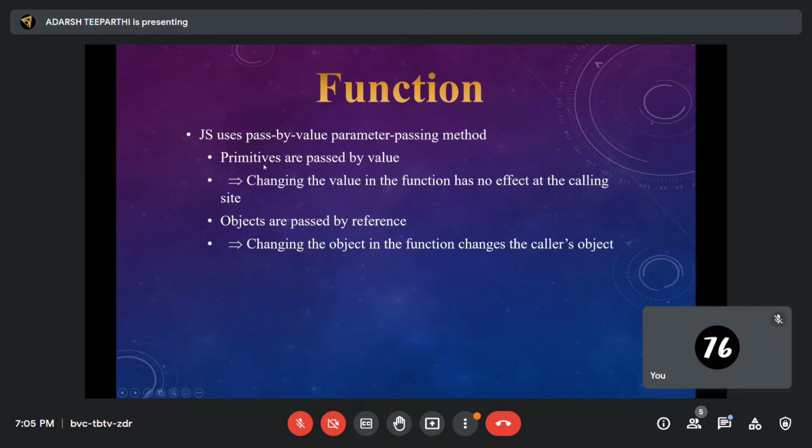Primitives are passed by value. So, primitives are the atomic pieces of data. Objects are passed by reference. So, if you consider objects, objects are passed by reference. Reference values are objects that might consist of multiple values. If a primitive value is changed in the function, it has no effect at the calling side. Whereas if you take objects, changing the object in the function changes the caller's object.